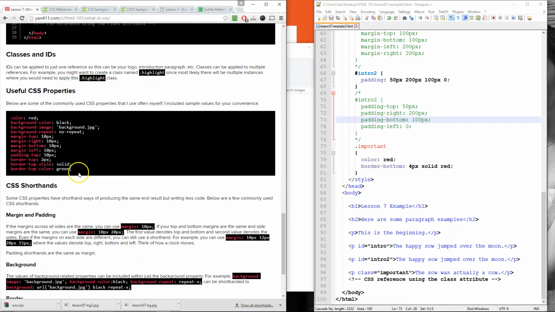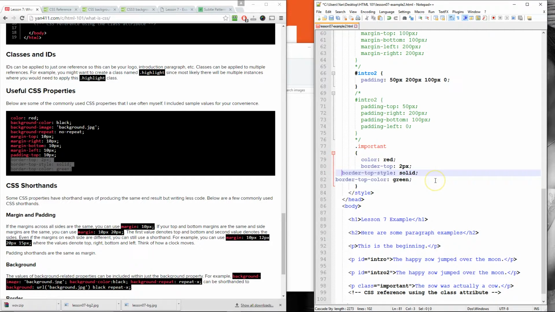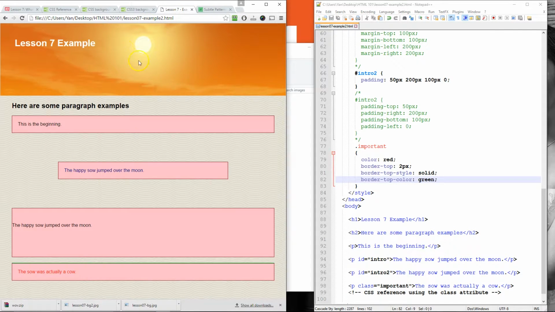Let's see. So for the border, it looks like I already used the shortcut unwittingly, without even realizing it here. I'm going to copy this. This is the full notation. And I'm going to refresh here. See how it creates a 2-pixel solid green border. I can change solid to, for example, dotted, and it's dotted, but for this purpose I'm going to just change it back.